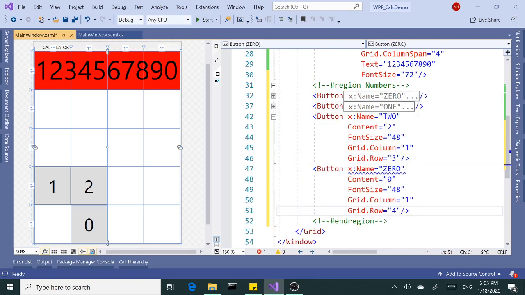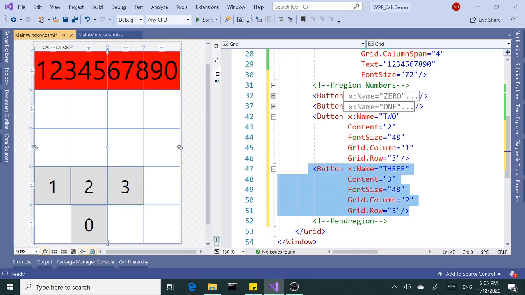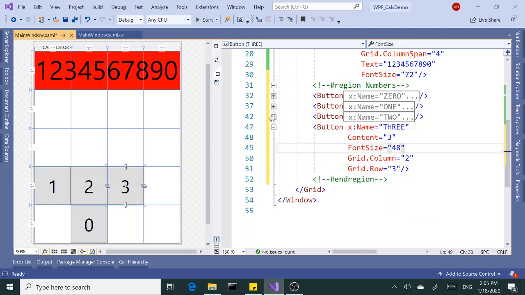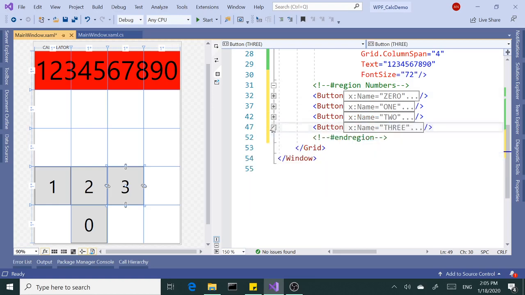Next one will be 3. Content will be 3. Column will be 2, and row will be 3. And let's copy from this so we don't have to. We're almost done with that. So next time. Alright, so 3 is done.